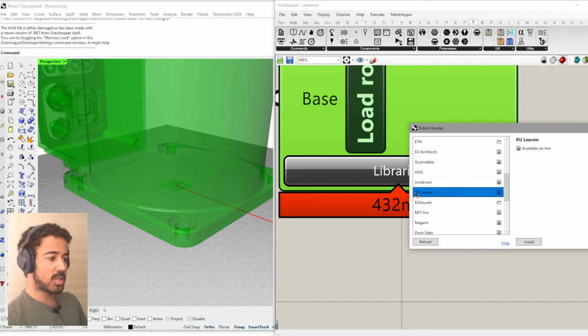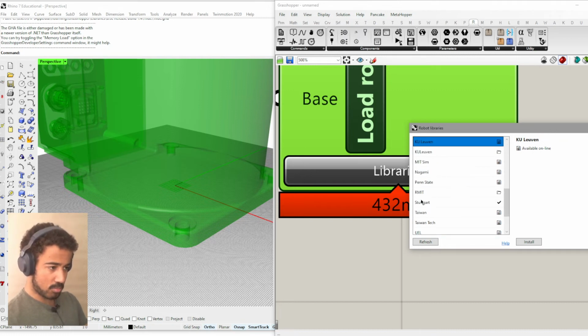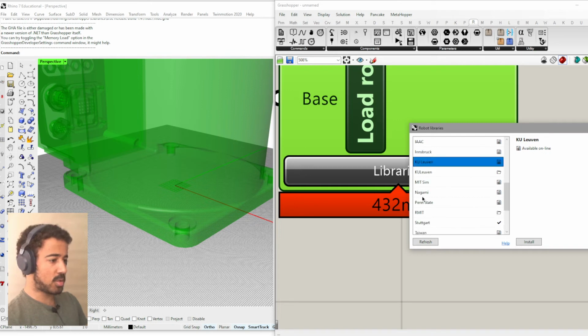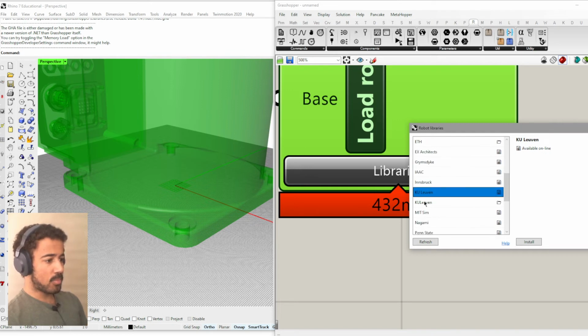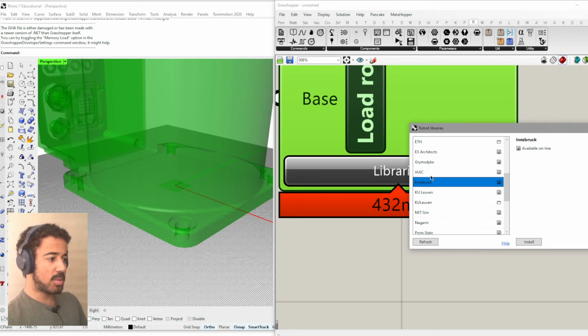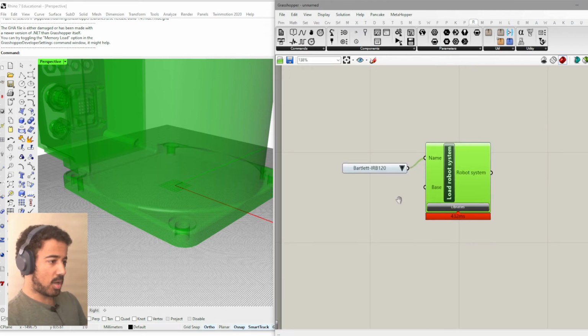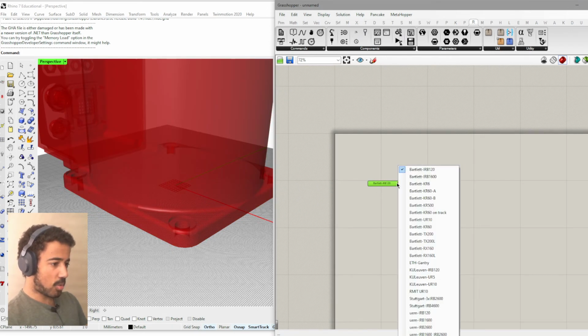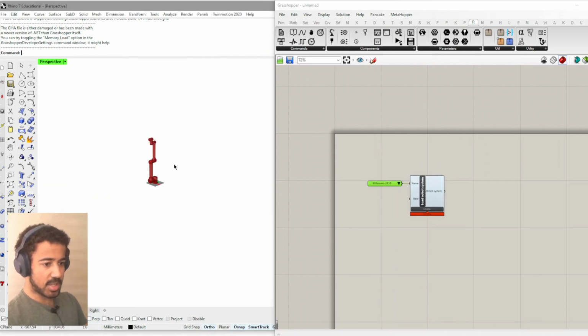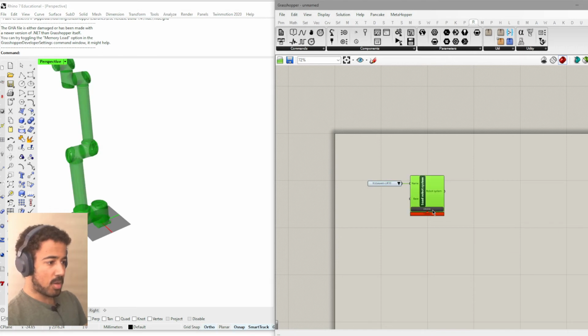If you're using universal robots, you can simply use the KU Leuven library. If, of course, you're part of one of these universities that are actually mentioned here, you can, of course, use your university. However, if you don't find yourself there or you're not sure what kind of robots are included in all the libraries, simply download a few of them and see if the robots that you will use are there. I don't need to install one since I already have quite a few. And I will then simply use the KU Leuven UR10. And this is just the basic universal robot UR10.